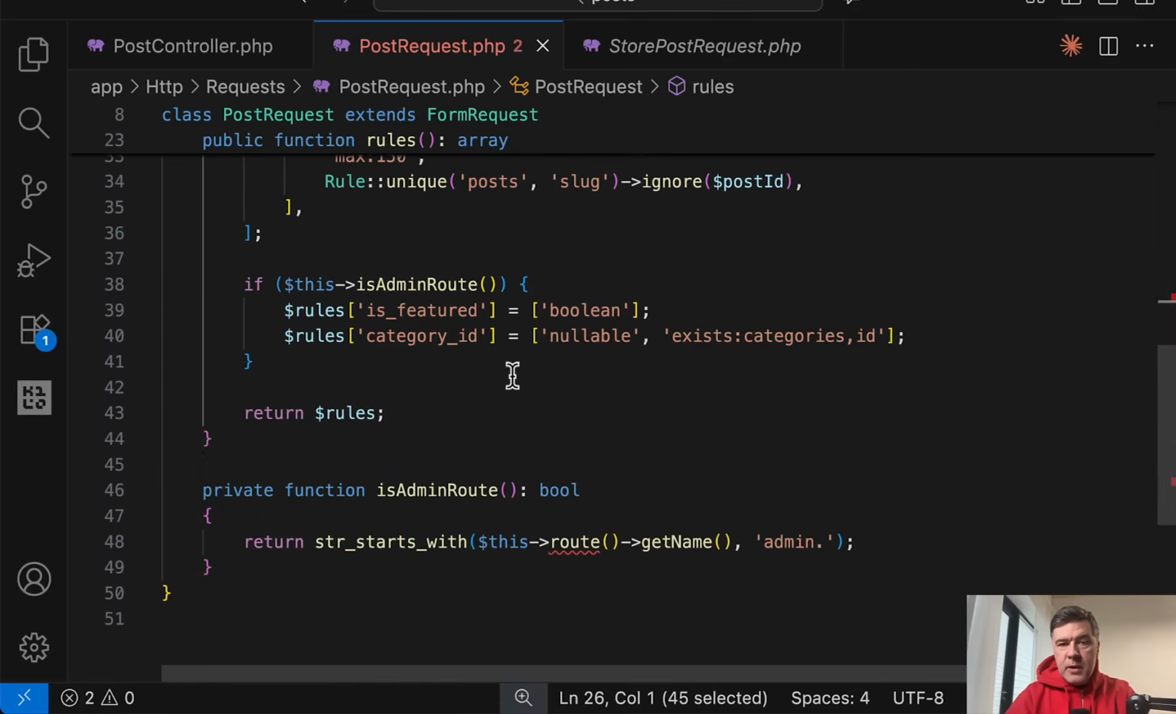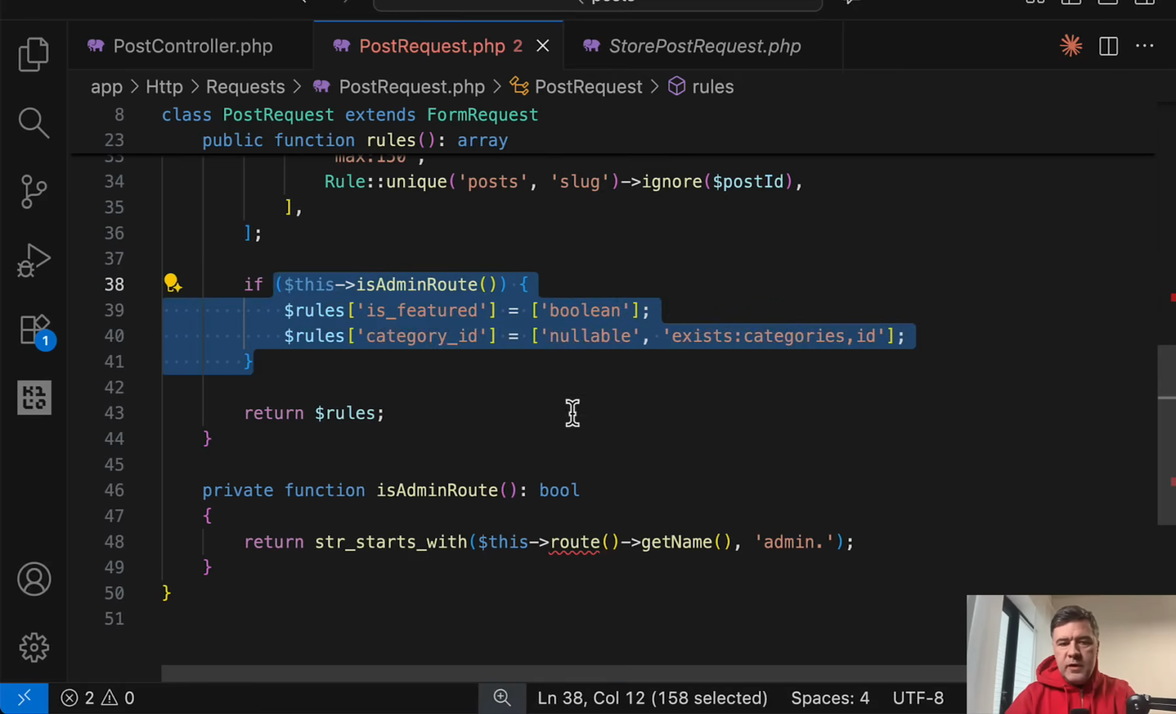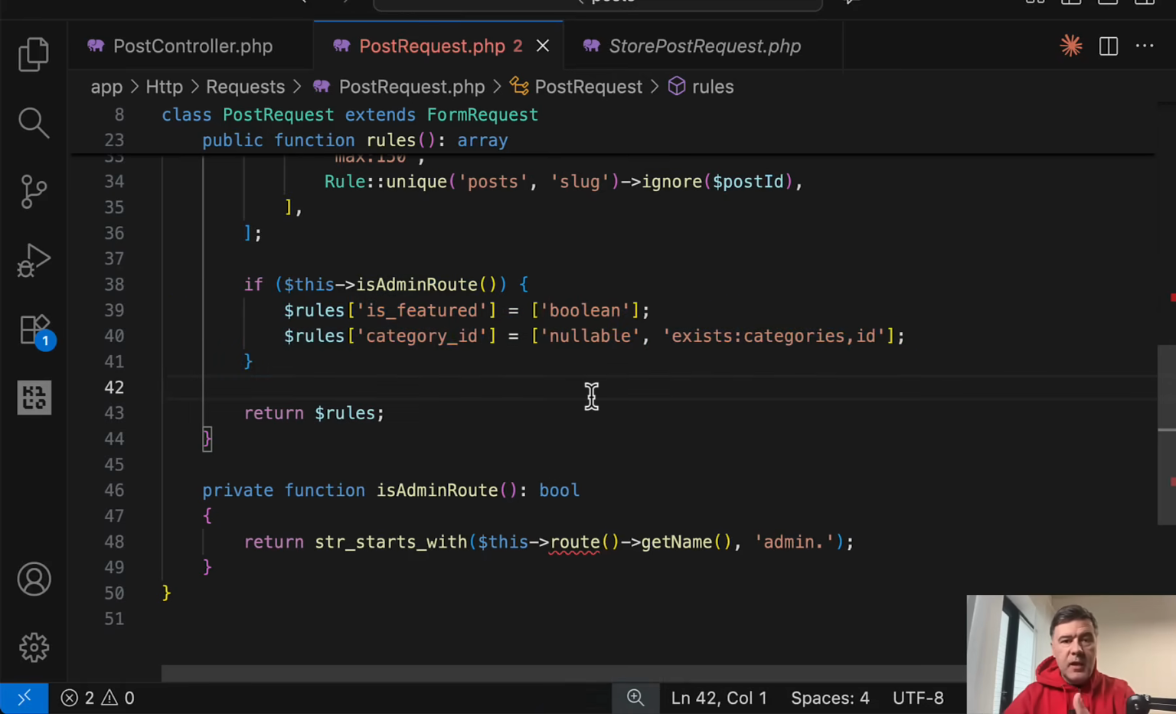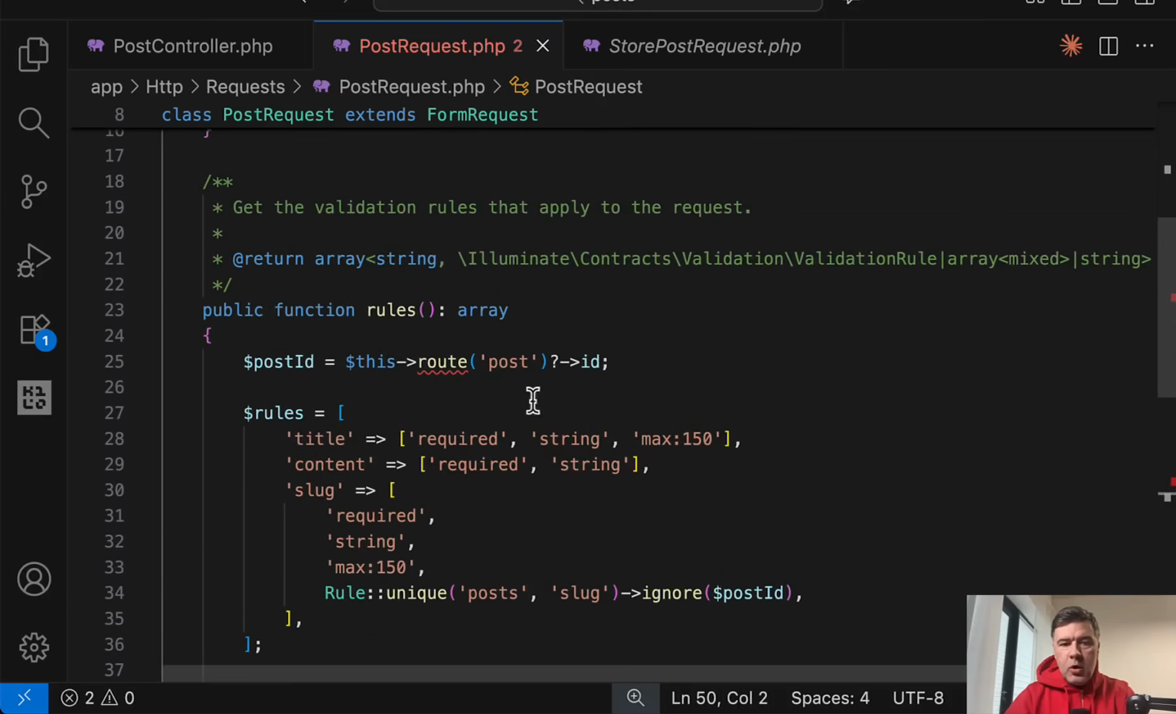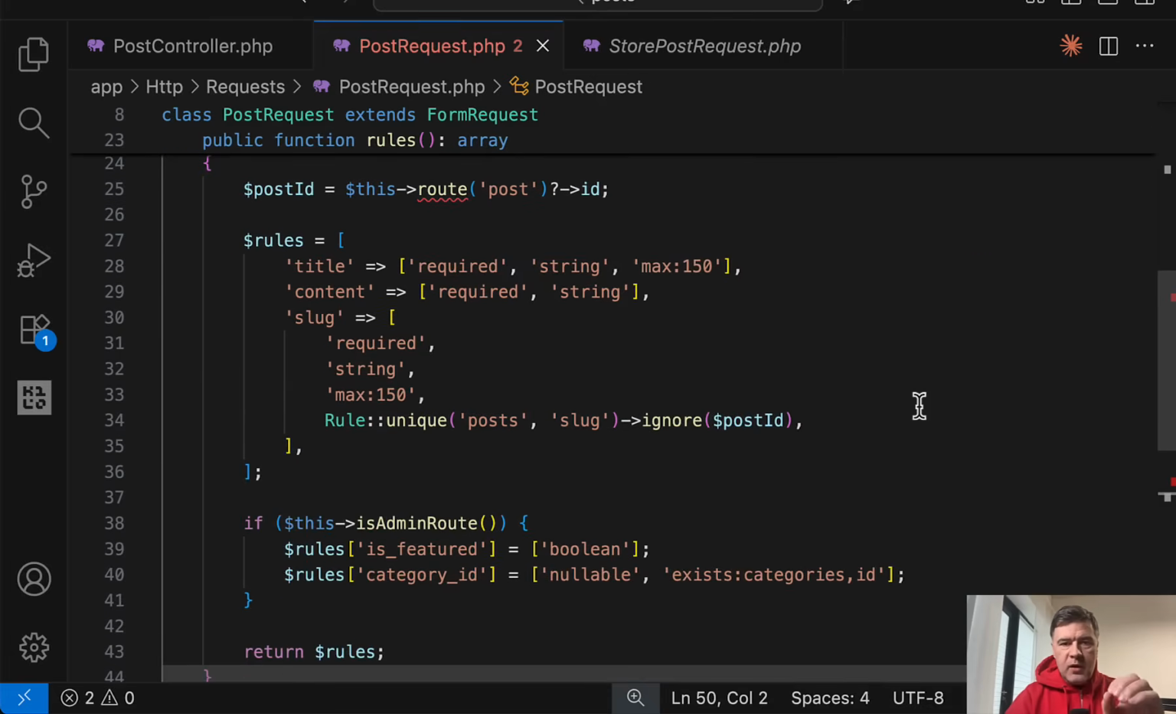Also, you can check, for example, if there are other conditions, like for the admin controller, you have those validation rules which do not appear in the API, for example. So then you add if conditions, you may create private methods here, but basically all the logic to create or update a post is in one file.